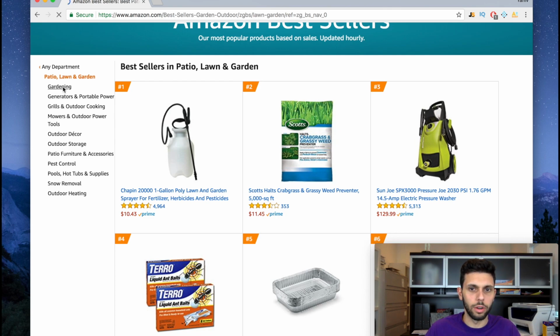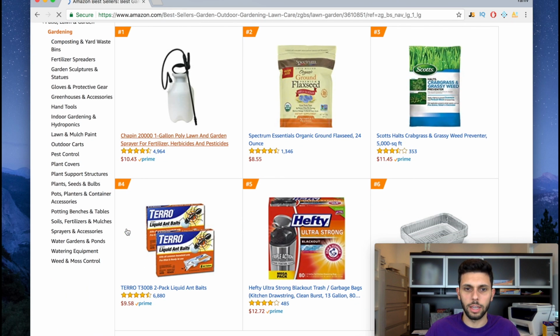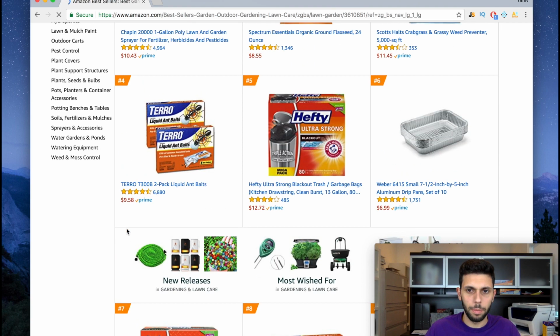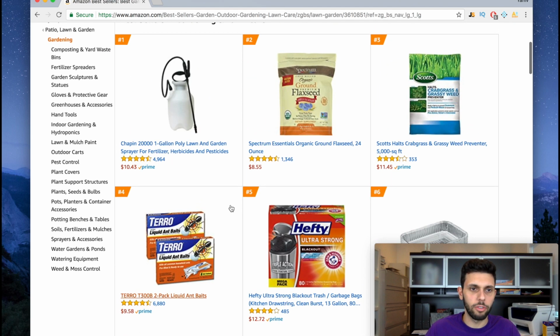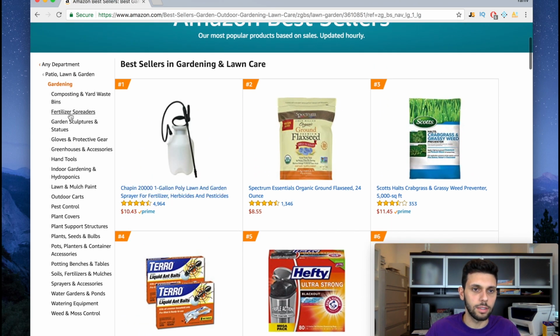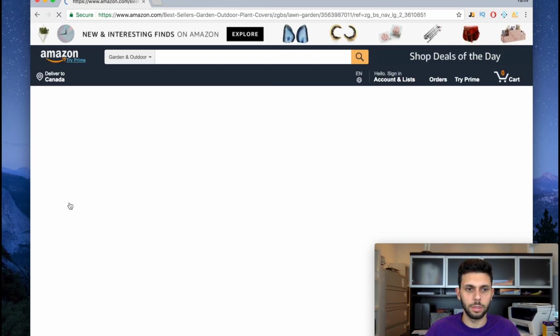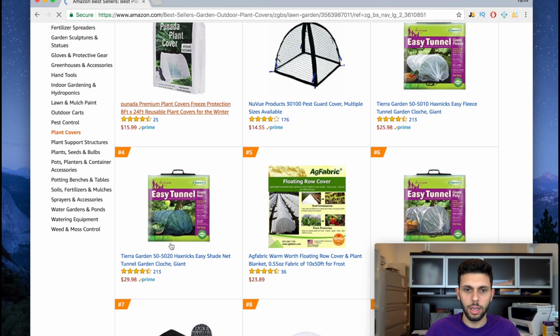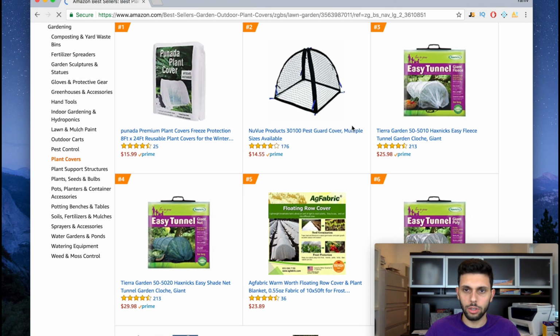But let's go into gardening. Let's see what we can get there. I know there's going to be a lot of seeds and stuff, but again, too competitive. But we can go deeper into this niche and see. Plant covers. Plant covers seems pretty interesting and probably pretty cheap. So let's see. It doesn't look too competitive a niche.